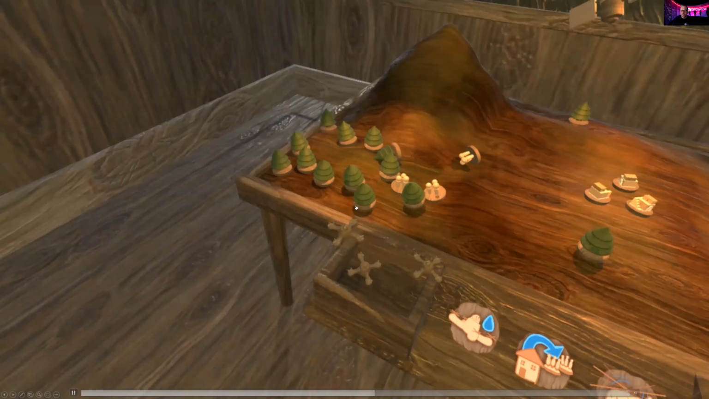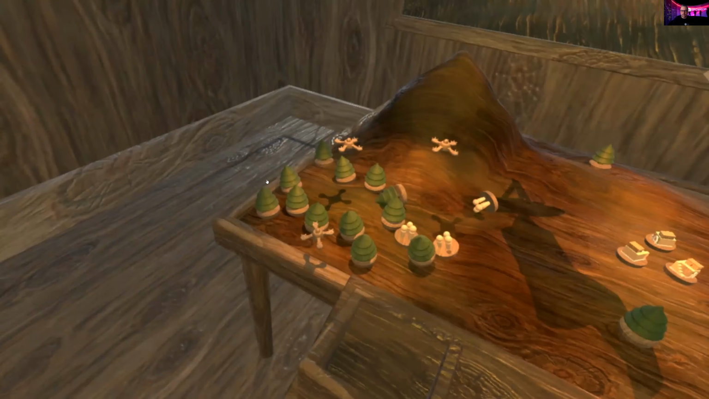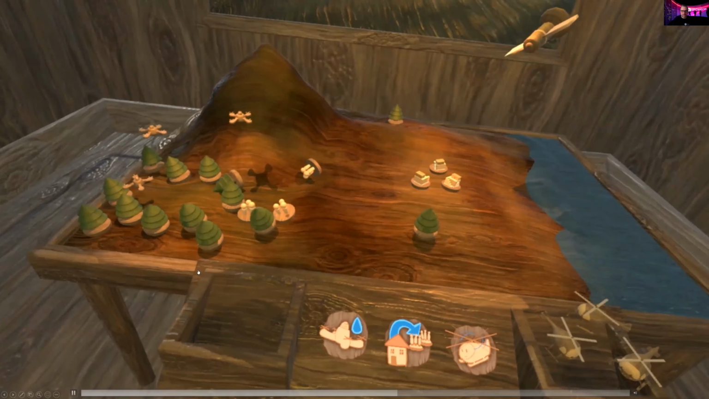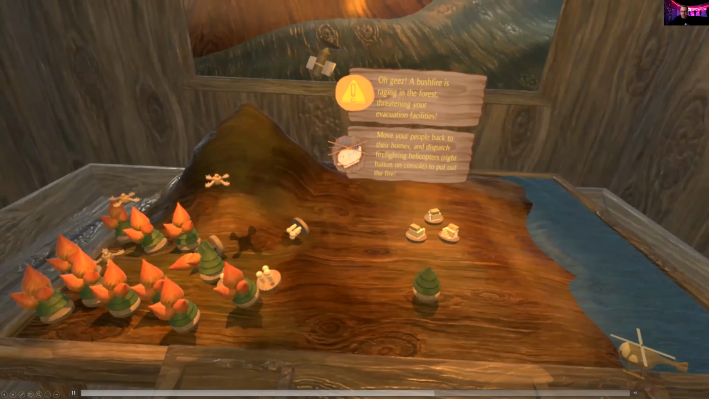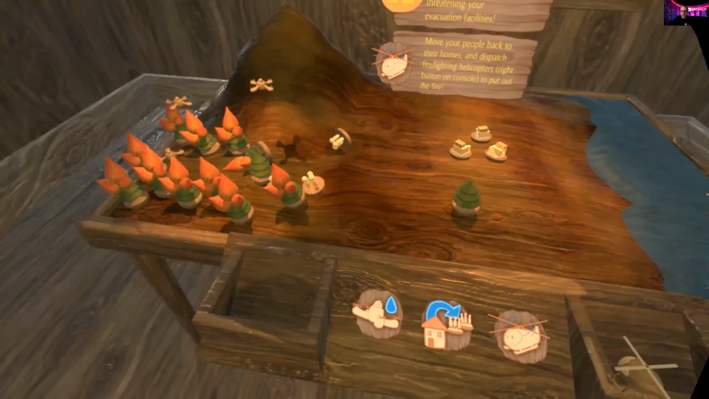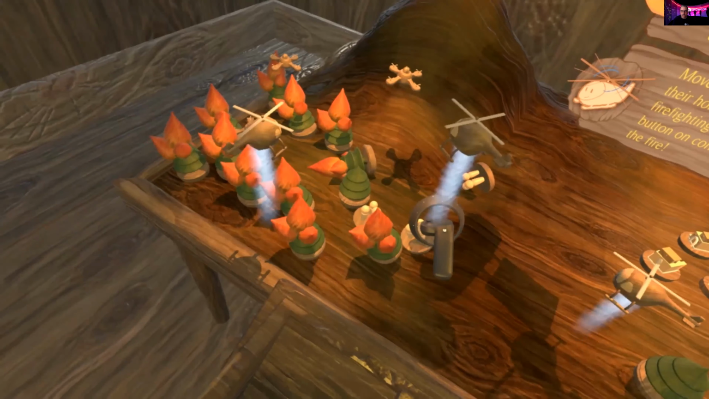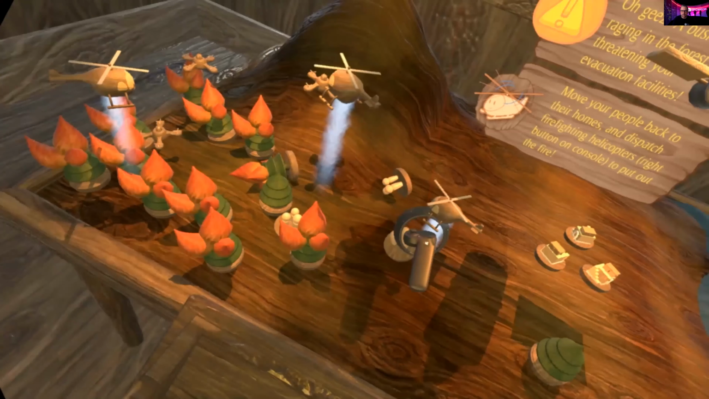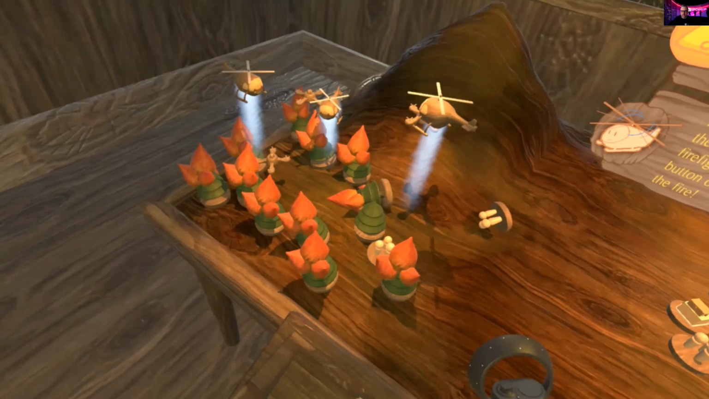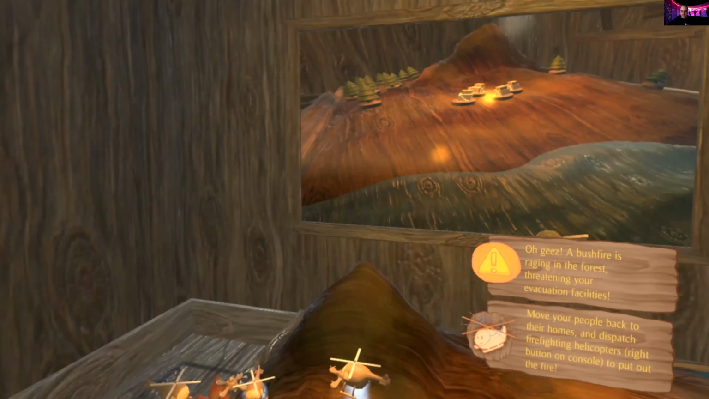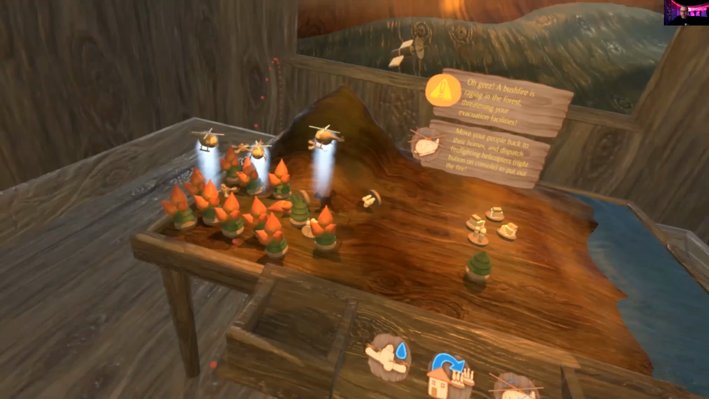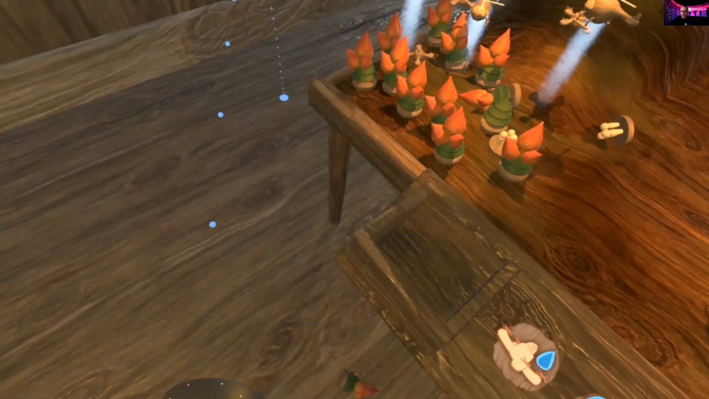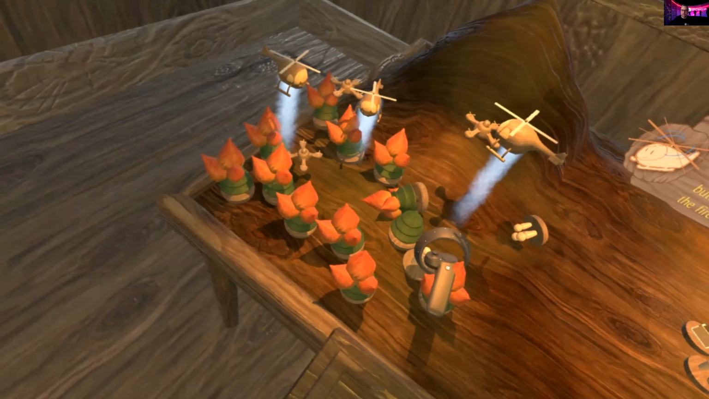But once you save the people from the wave, then there is a fire in the forest. So you need to do another thing: you click on the helicopters, and the helicopters with water go there and remove the fire from the forest. And last but not least, once this is all done, you can move people back to their homes, and then you have saved the people.